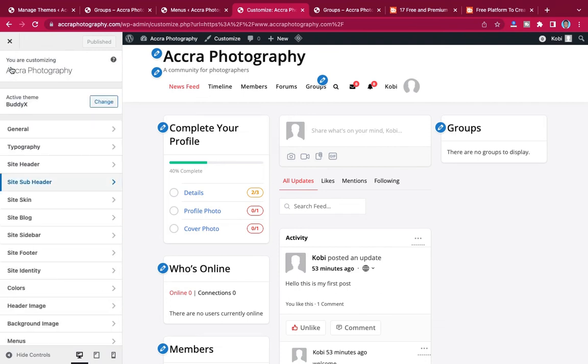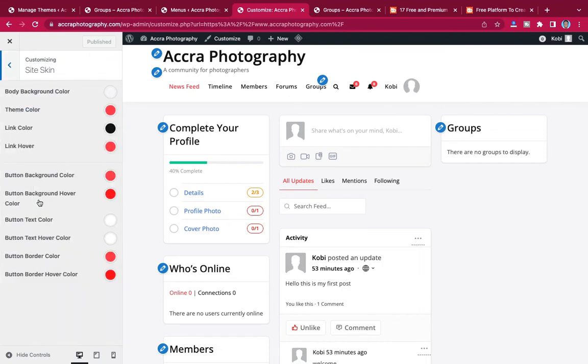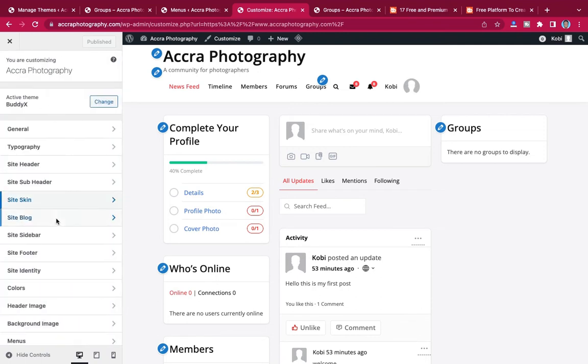Now let's go back, and then the site skin. Okay, so this one is the site skin. Okay, so this is the theme color. You can choose your theme color over here, the link color, the link hover, the button colors, the button background color, the hover color, and all those things you can set over here. But I'm not going to touch over here because I like how it is.